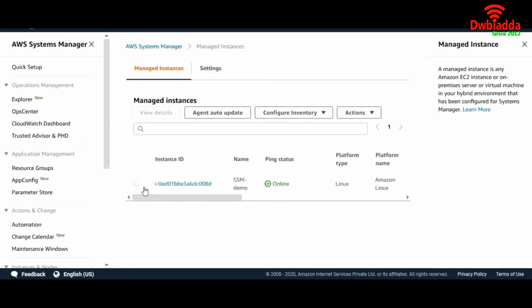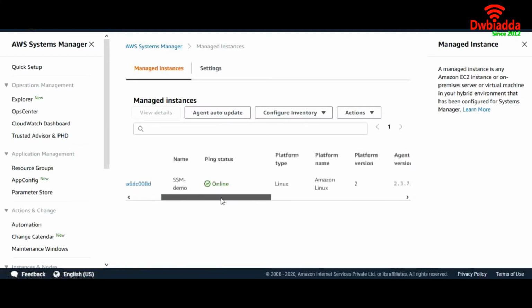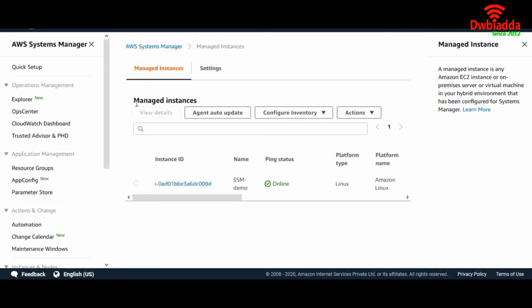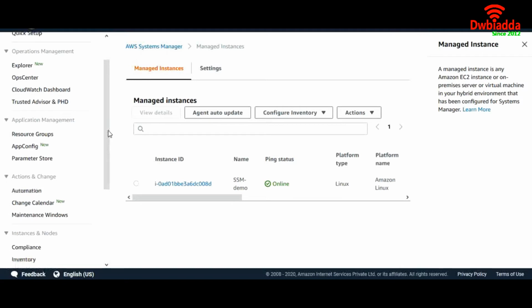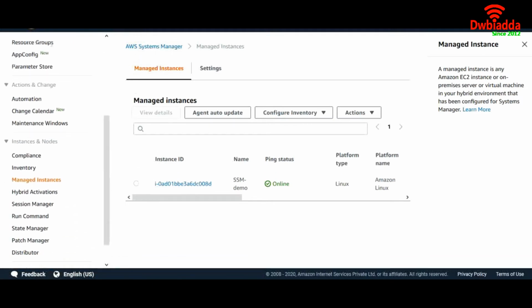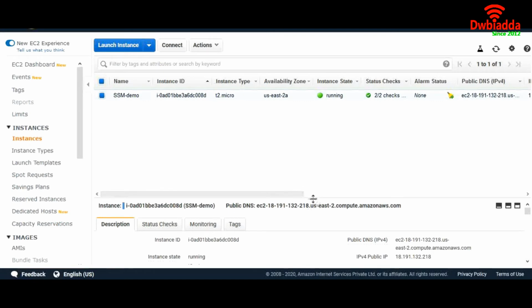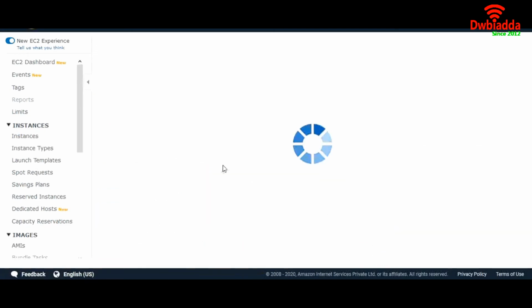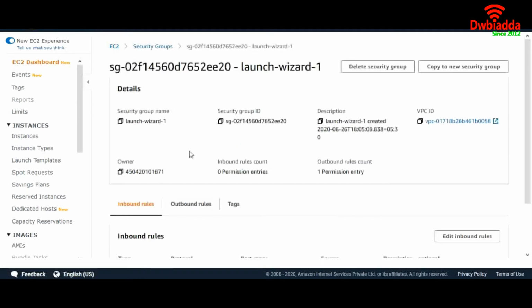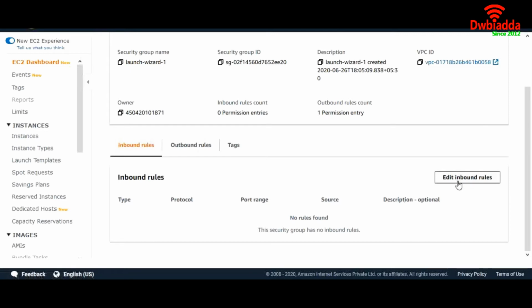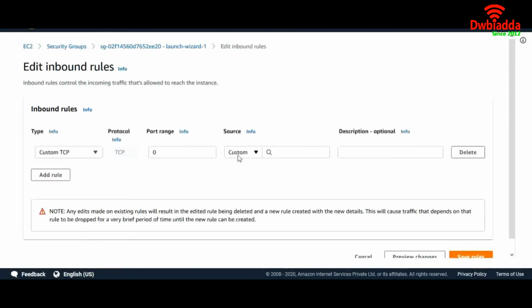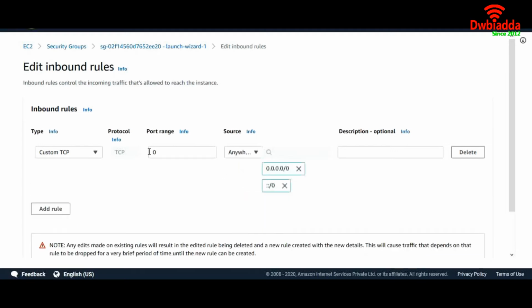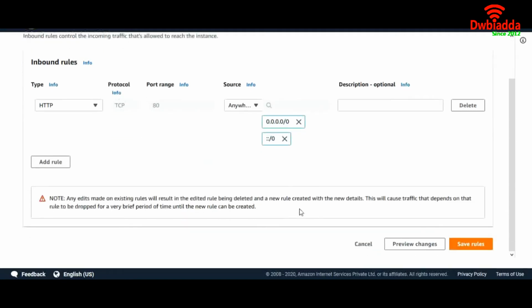This is our instance which we have launched, and now we can see that it is showing in our managed instances. Okay, so let's go ahead and try to run one command on this EC2 instance remotely. Before that, let's go here and go to the security group. We'll open port 80, add rule. This would be anywhere, and I want to open the HTTP port. Okay, cool. Now save rule.